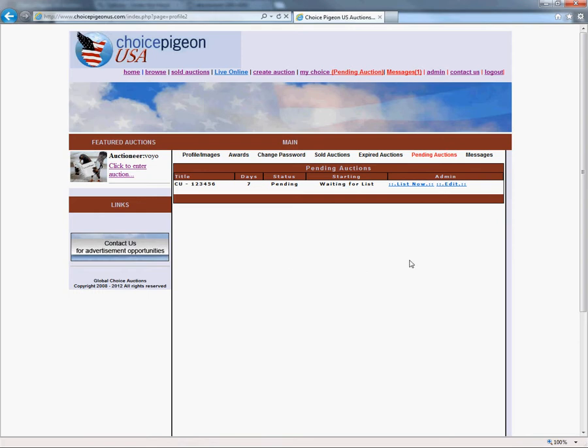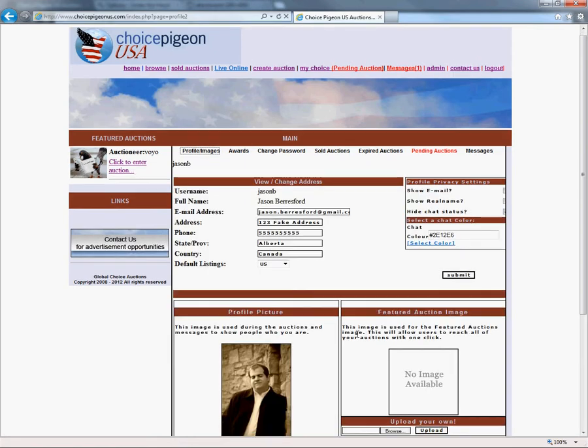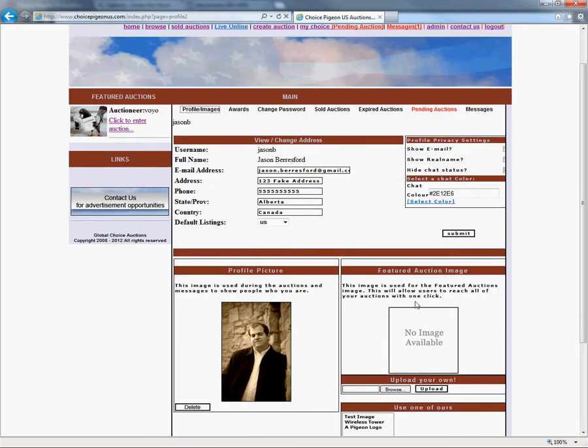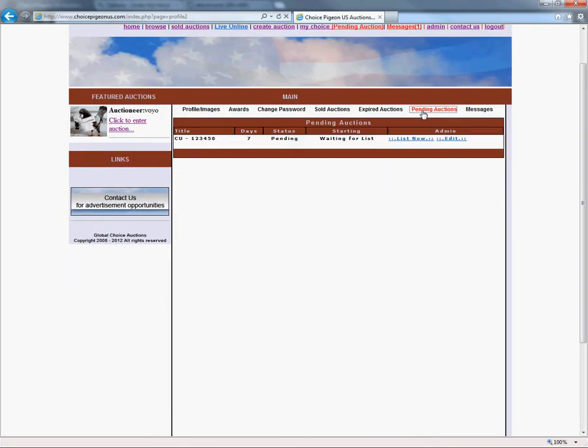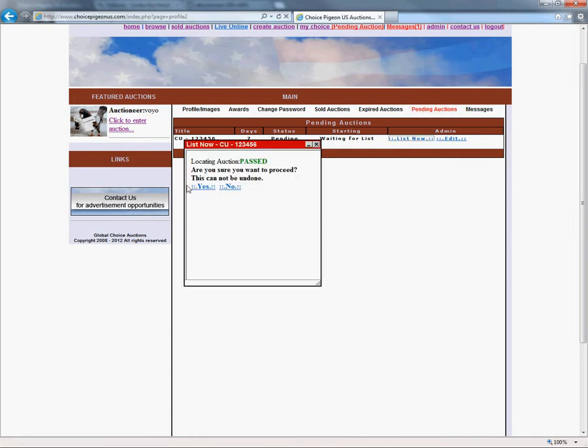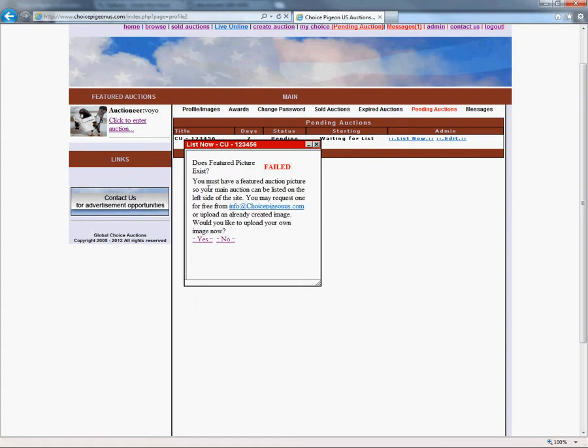Now, in this particular case, I wanted to show you what happens if that image is not added. So under my profile right now, just to show you, you can see that I have no featured auction image. So if we go to pending auctions and I hit list now, it's telling me that it's located the auctions, and it's asking me if I'm sure I want to list it right now because it cannot be undone. So I'm going to hit yes, I want to list it.